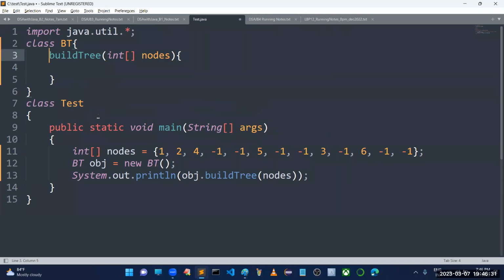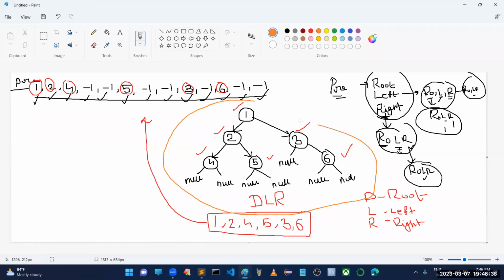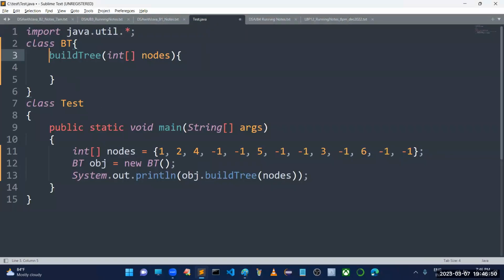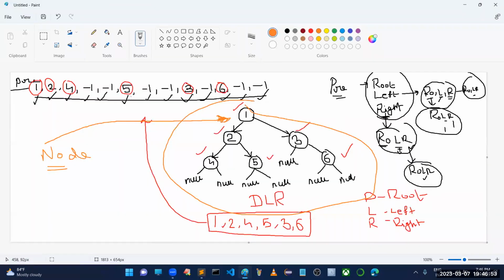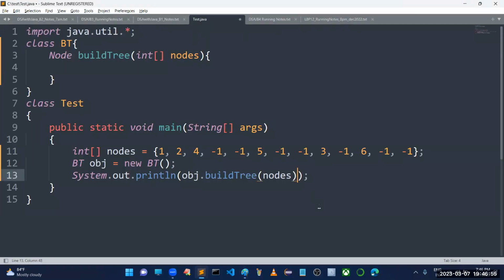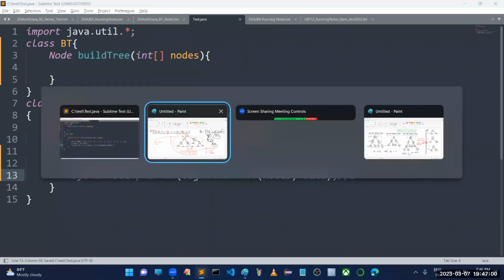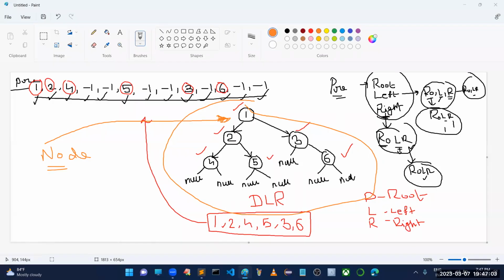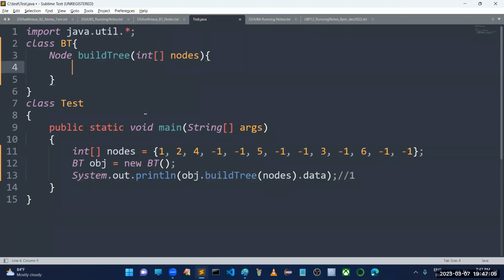Sir, what is the return type? Once the tree is constructed, this entire tree gets constructed. Sir, which node do we have to take as a reference? Mainly this node is our important requirement. The root node we have to return. So the return type is Node. It will return the root node. If you ask for the data of this root node, the output should be 1, because for this tree the root node value is 1.